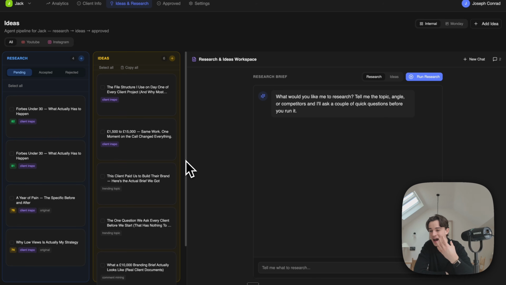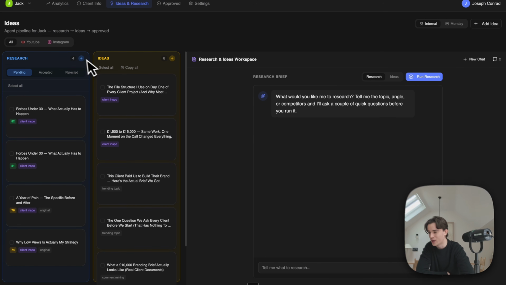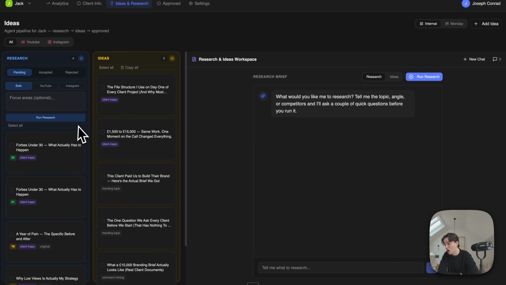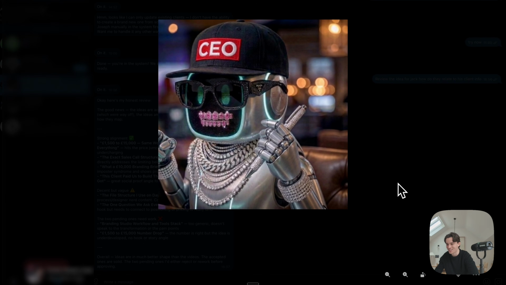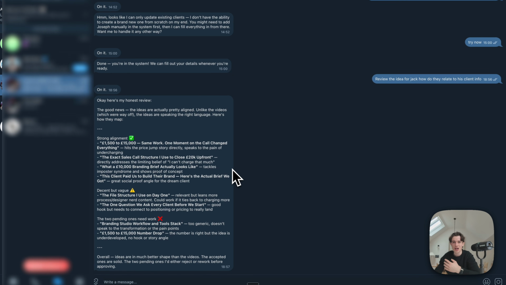which goes ahead and automatically conducts research. And we can do this in a few ways. We can literally just get it to automatically come up with something. We type in the focus areas, or from here, the research and ideas workspace, we can type it in. But here's where things get really cool. I can go ahead and speak to Chief in Telegram, and this is the image he generated for himself, and ask him to start coming up with ideas. So let's do that right now.